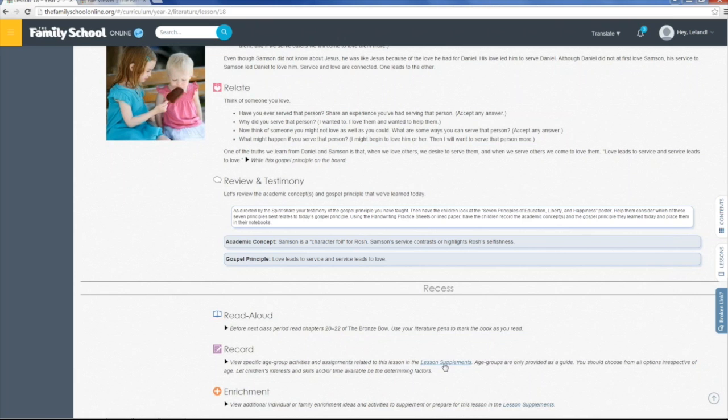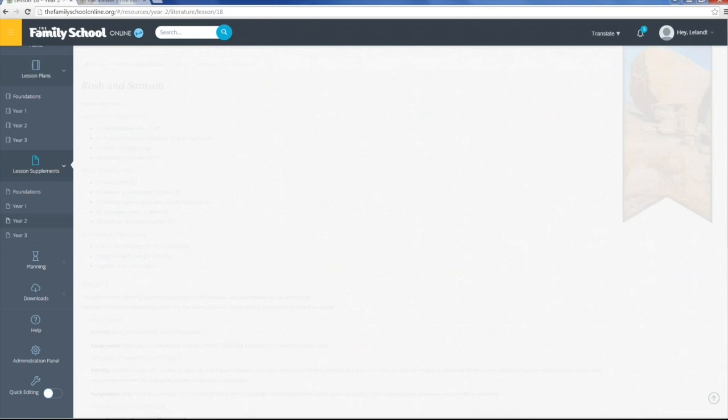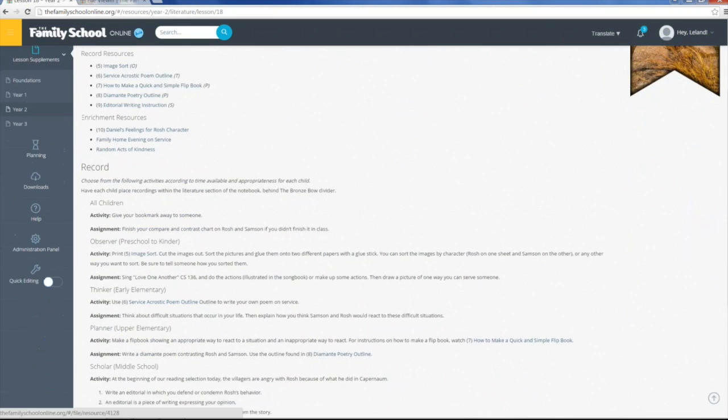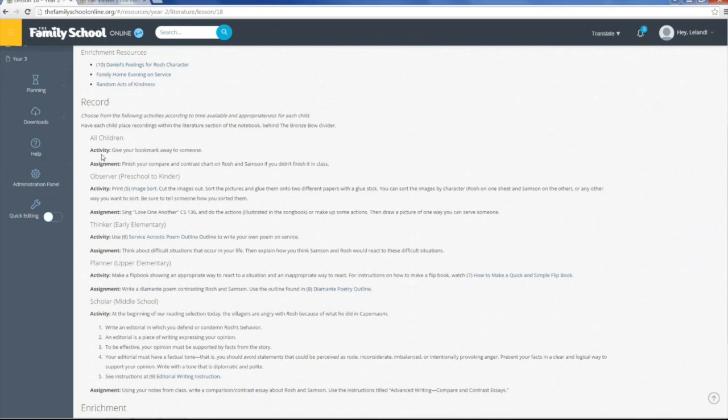By clicking on lesson supplements, you'll be taken to the lesson plan resource page as well as the record section. And here you'll find activities which are hands-on and multisensory, as well as assignments, which are typically written or oral assignments. You'll see the categories by age group: observers, thinkers, planners, and scholars.